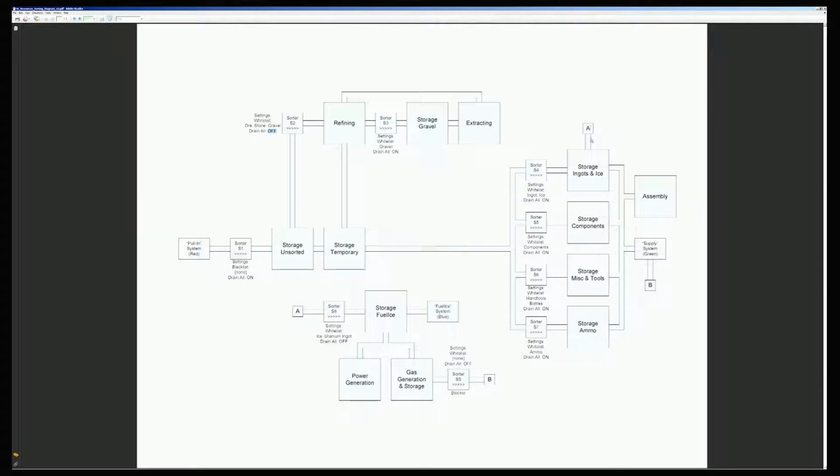Now we can move the uranium ingots and ice through here into our local storage. Components. Well, you could pull in components, so this deals with those. It pulls all of those components out of the temporary and unsorted storage and dumps them into, hey, component storage.